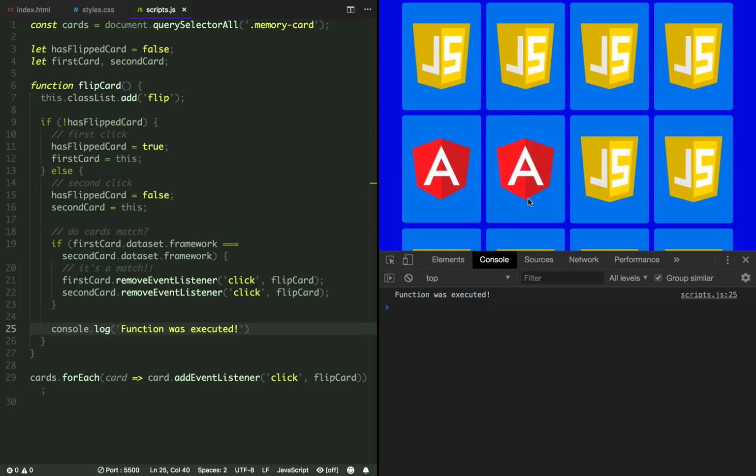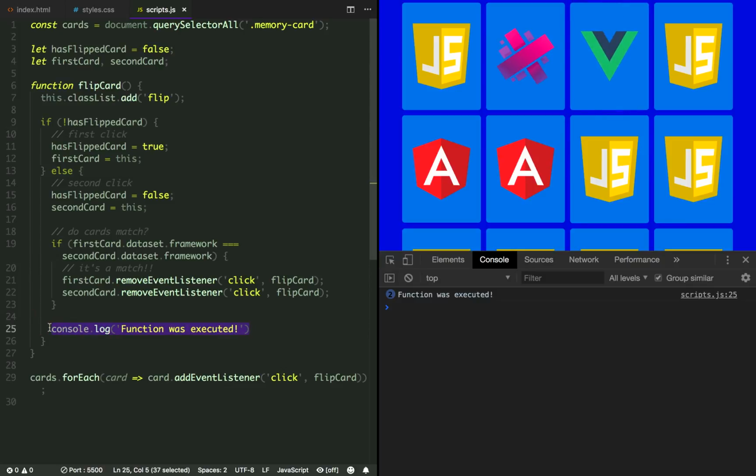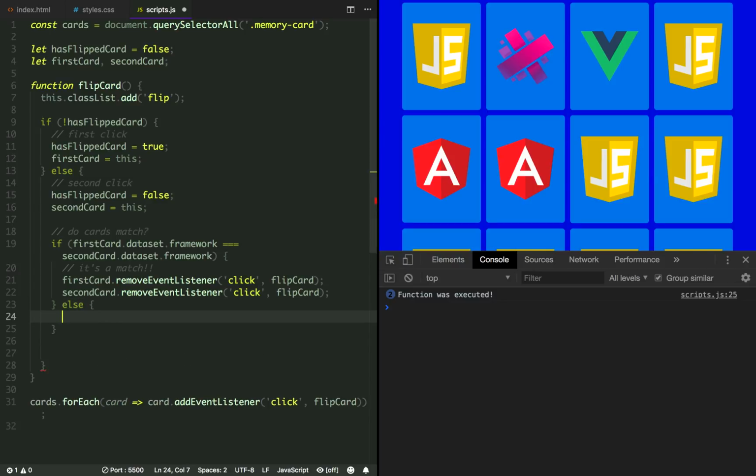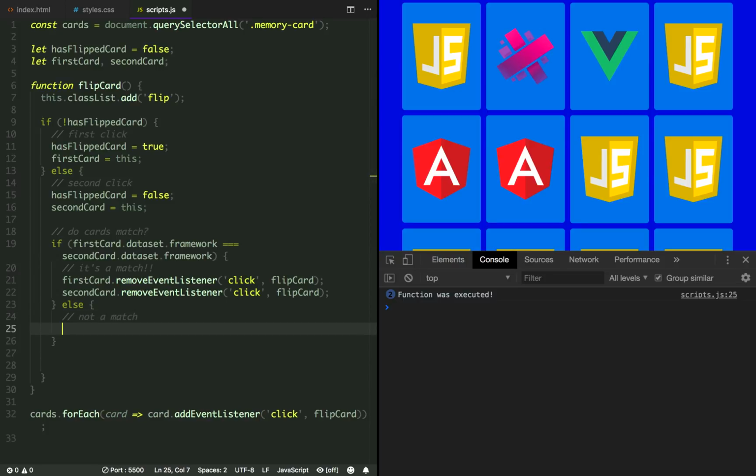Alright, they were correctly executed, and then when we click again, it won't fire because it's not going to the function anymore. And then if it's not a match, we'll unflip the cards. To do that, we're going to remove the flip class from the card.